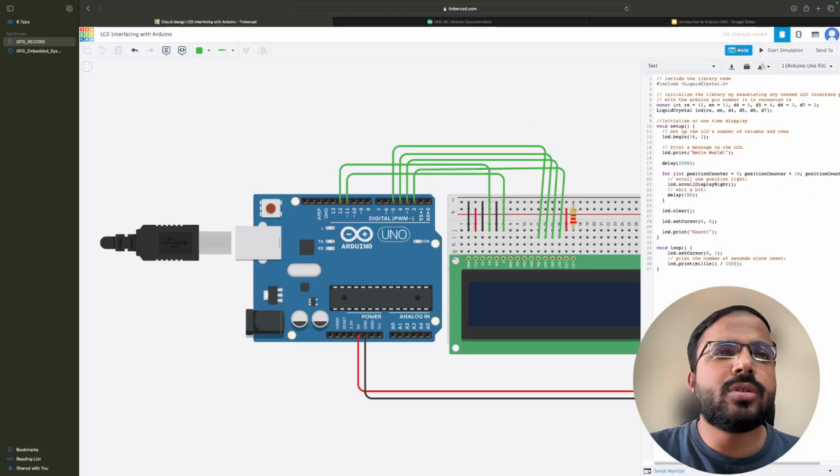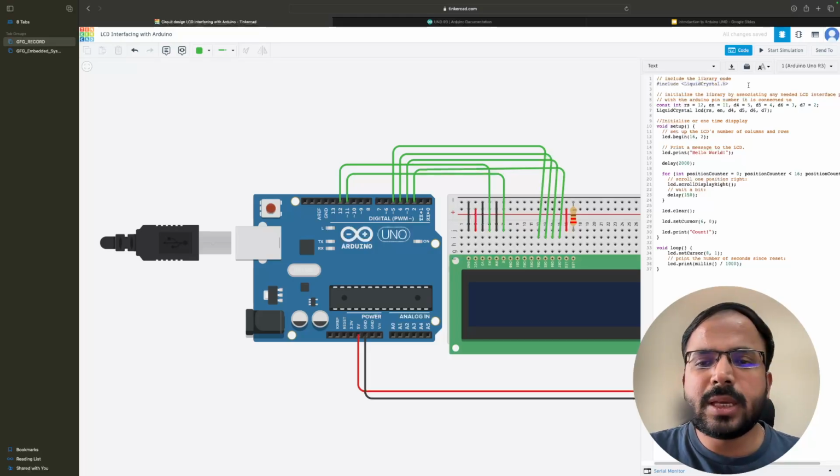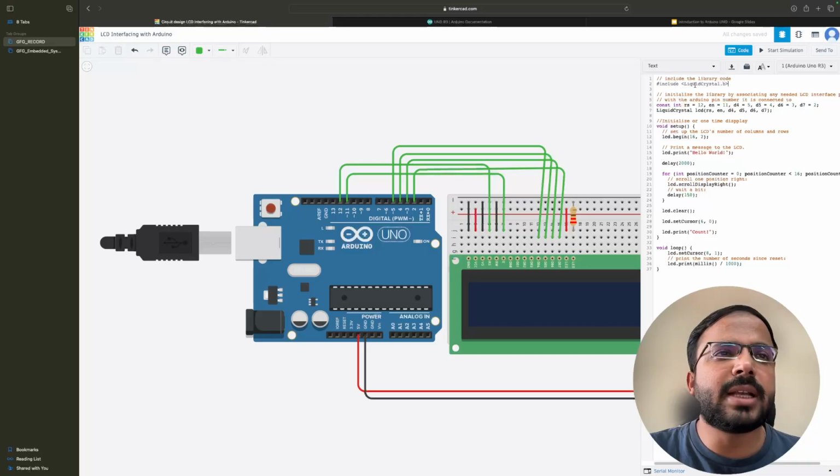Okay, so in the code part, I told you very first that since we are writing in a C++ based code environment, we include the liquid crystal display library. Once we create an object of the liquid crystal type, then we can use all the inbuilt functions of this library. So that is what we will do. We have included the library code, hashtag include liquidcrystal.h. Now I told you that we will create an object, so we have created an object here.